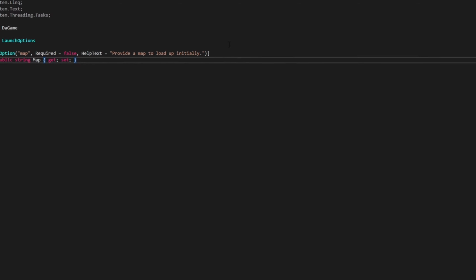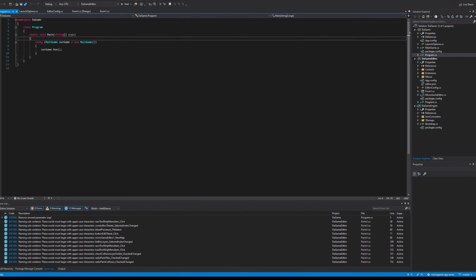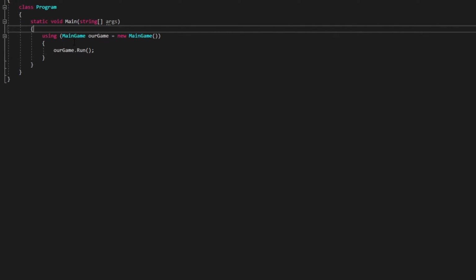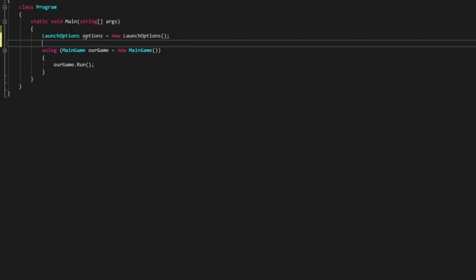And how we're going to do that, we're going to go to the main program class of the game. So if we go to Program.cs under the game project, then right under the first call into using MainGame, our game equals new MainGame, we're going to create our command line arguments. So remember, we created our new class, LaunchOptions, so we'll create an instance of that first of all. And then we're going to populate it with the command line arguments which come from here.